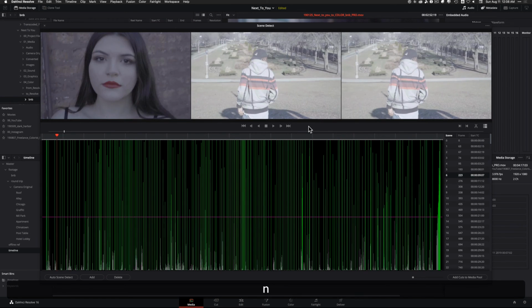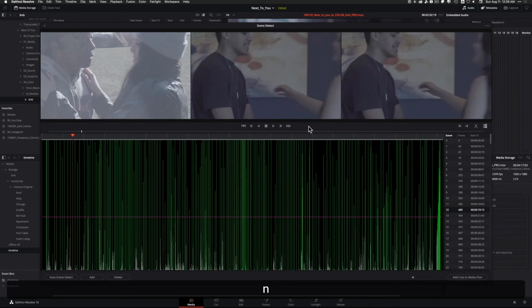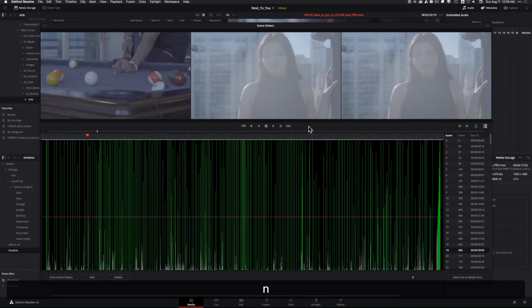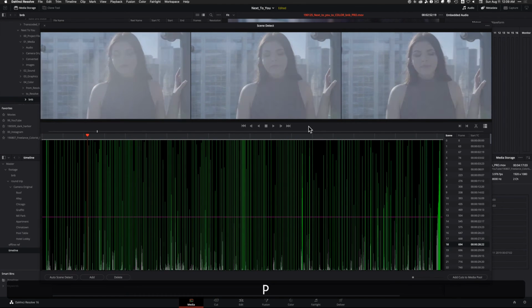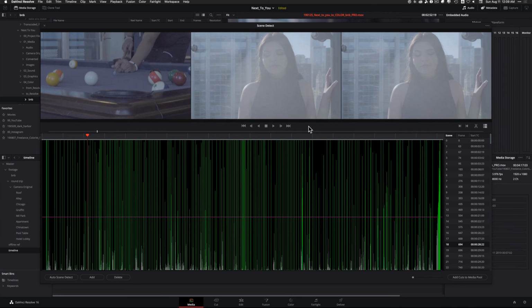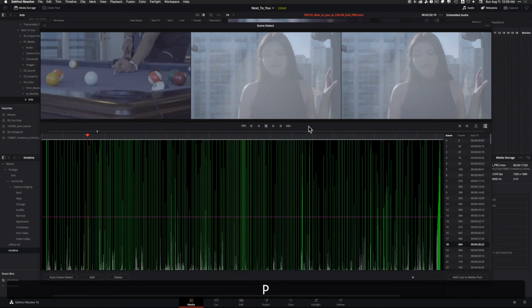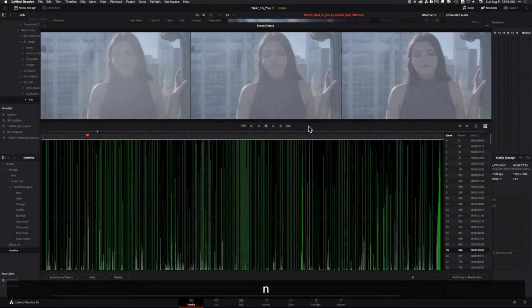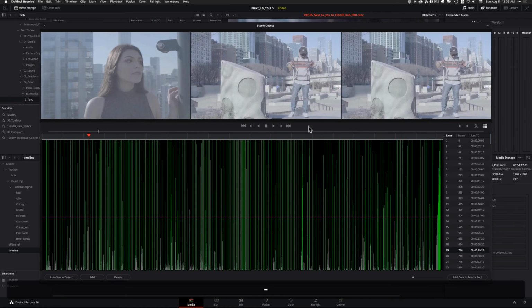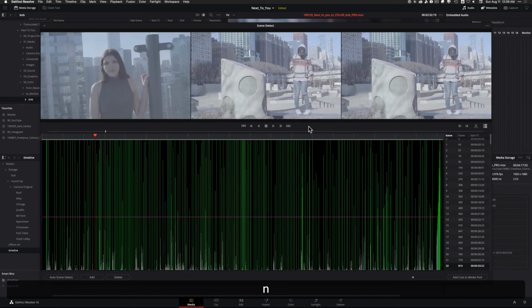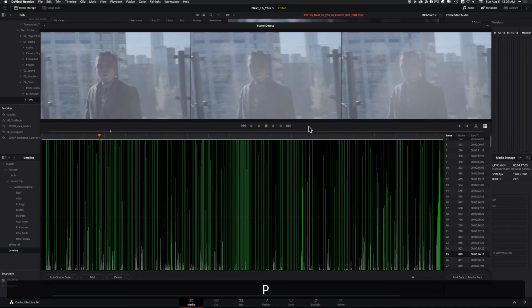So let's keep going with this. This is good. This is good. And now let's keep going. Anytime you see a lens flare like that, this is a very common one where Resolve will completely miss that and add a cut there. So just take it out manually. That's going to keep happening with lens flares.